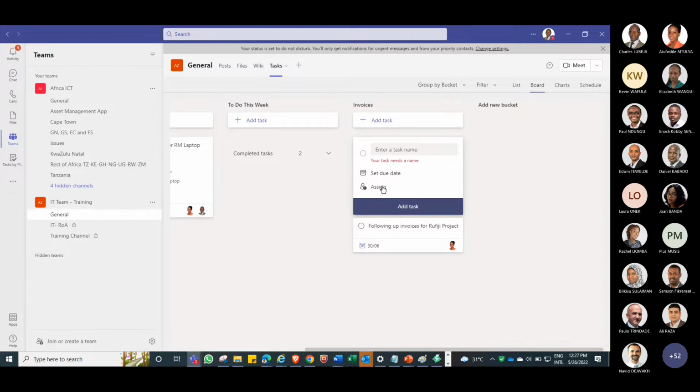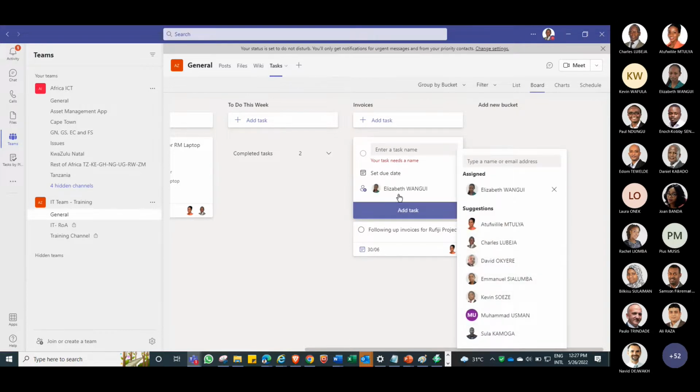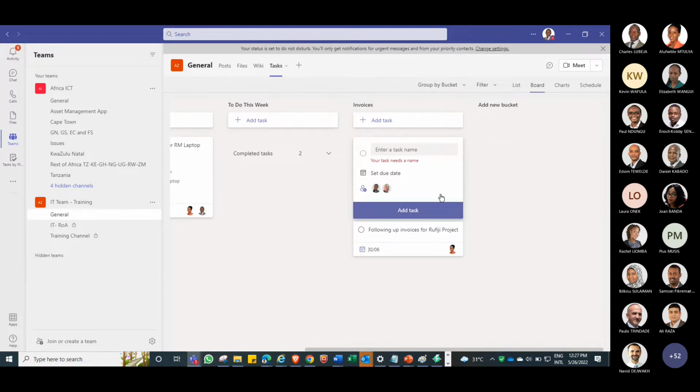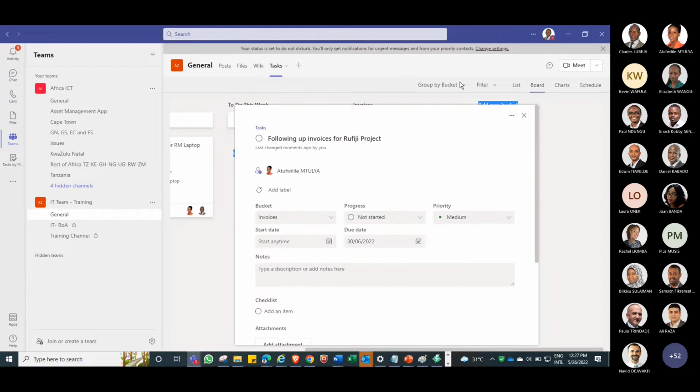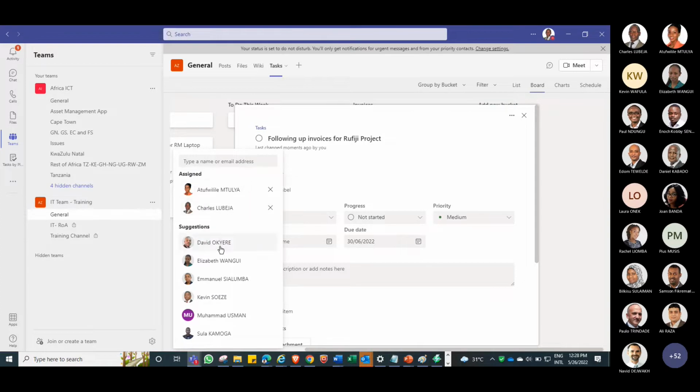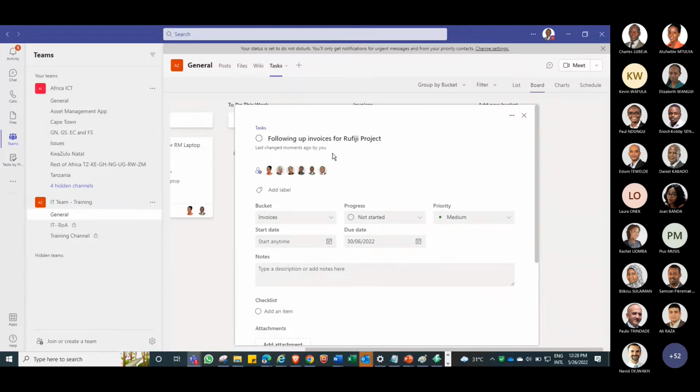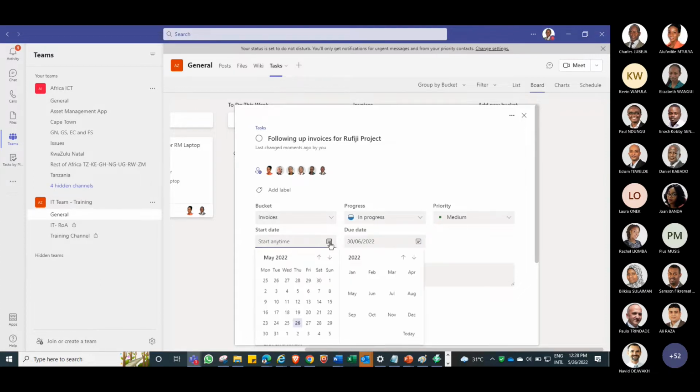I will assign also Elizabeth. I will assign David. And then I add the task. Oh, sorry. It has already been added. So this is a task I have added, following up invoice for Rufiji project, and I have R2 as assigned. I can add others, any number of people I want to assign tasks or to get informed about this task. And I can say maybe the task is in progress or not started. Start date, I can say start from today, and due date 30th of June.